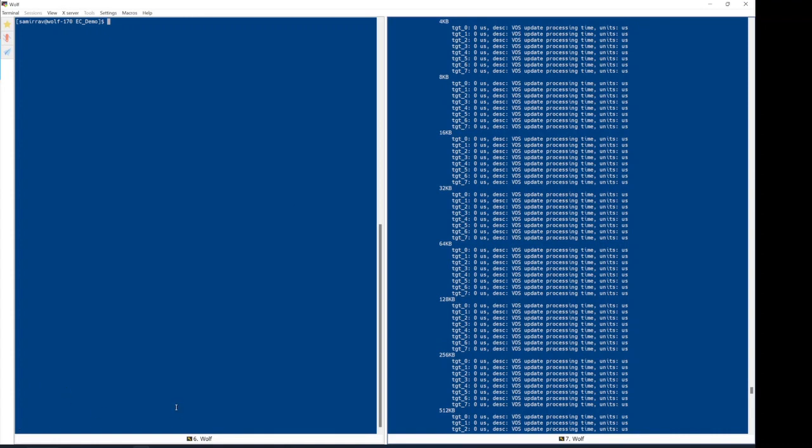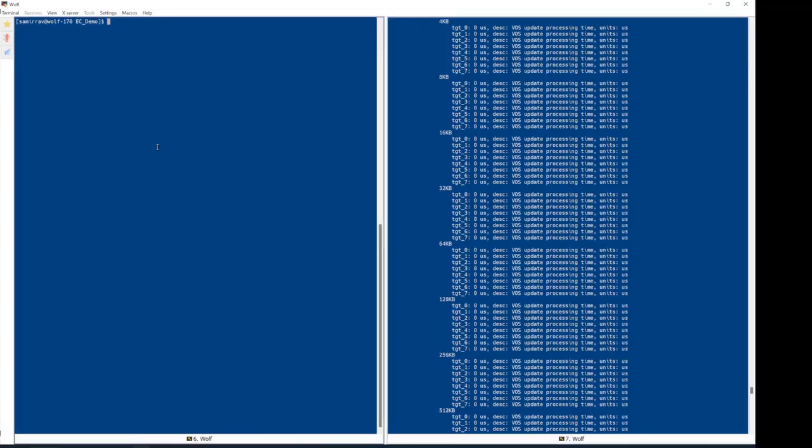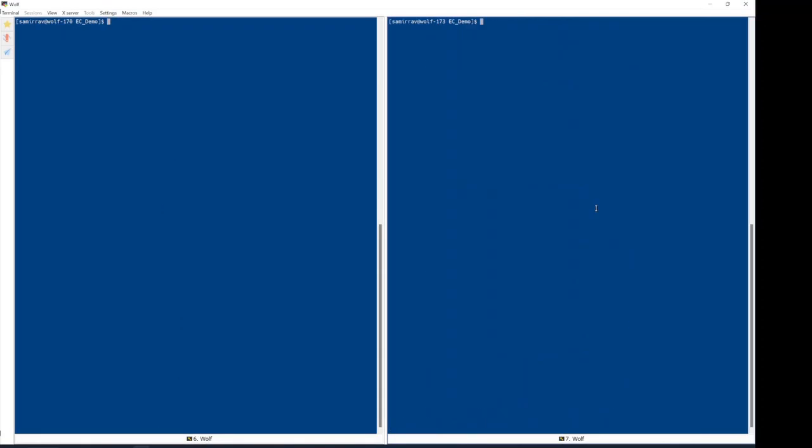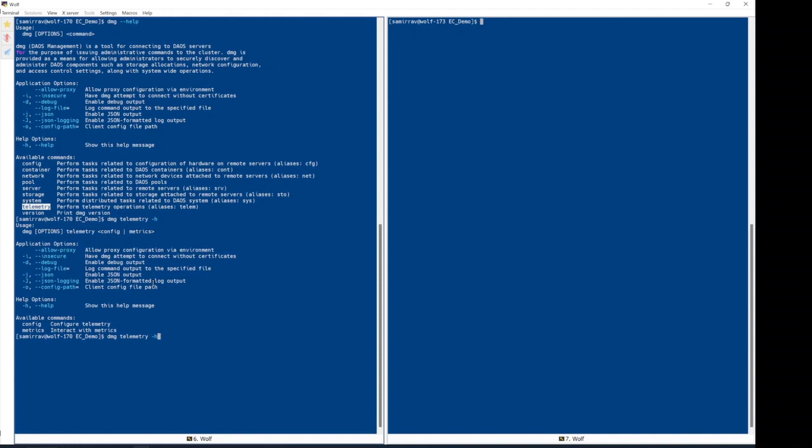Now we will see another command, which is DMG telemetry, the admin side command, which can be run from the admin node. The same numbers which we saw using DAOS metrics can also be seen from the DMG telemetry command. I'm just going to go step by step. So DMG telemetry hyphen h shows the config and metrics subcommands.